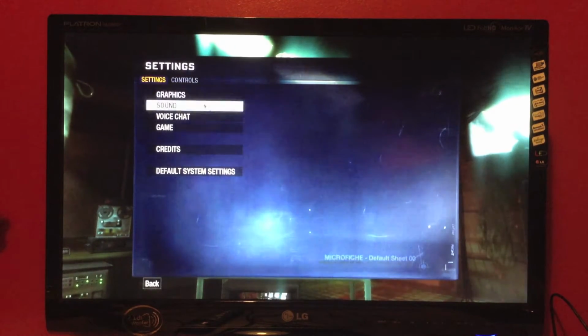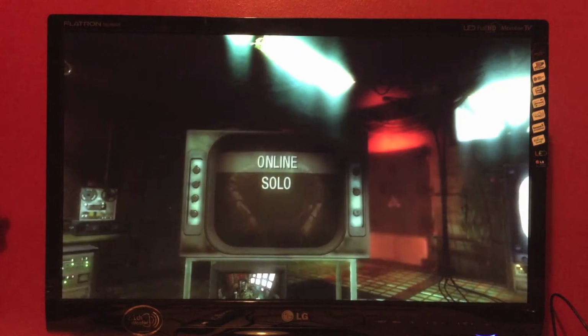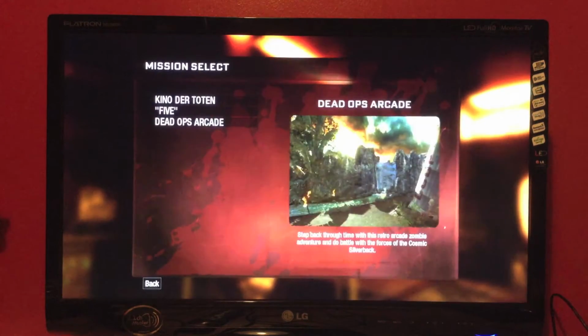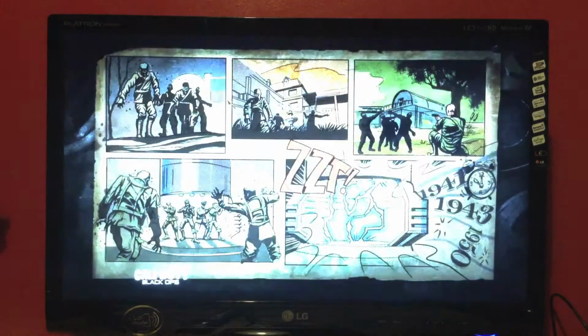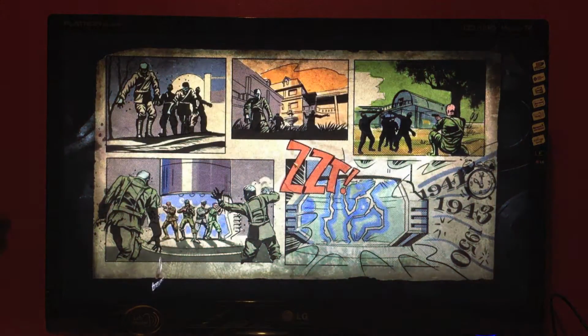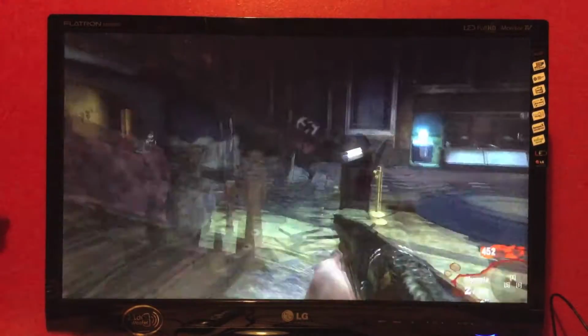So let's go ahead and play the zombie mode. I'm gonna select this mission because it has more textures and more things to load. Let's buy a new gun here.